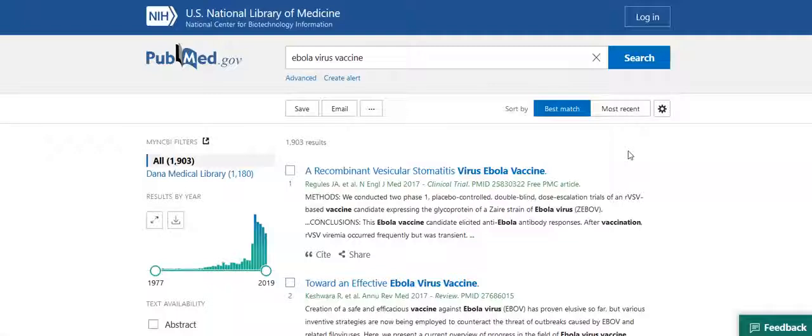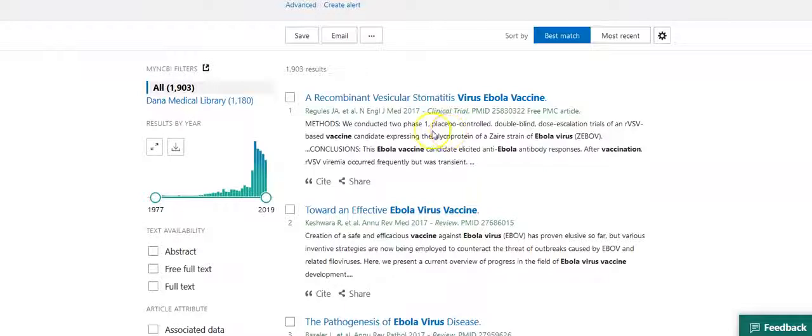The search brought up a set of 1,903 results. Before you begin reviewing the results, notice that by default, PubMed sorts the results by best match. This is helpful in some situations, but remember that with this sorting method, the most recent results will not necessarily be found at the top of the list. In this search, the top 2 best match articles are actually 2 years old. If you are primarily interested in finding the most recent research, we recommend that you change the sorting to most recent.